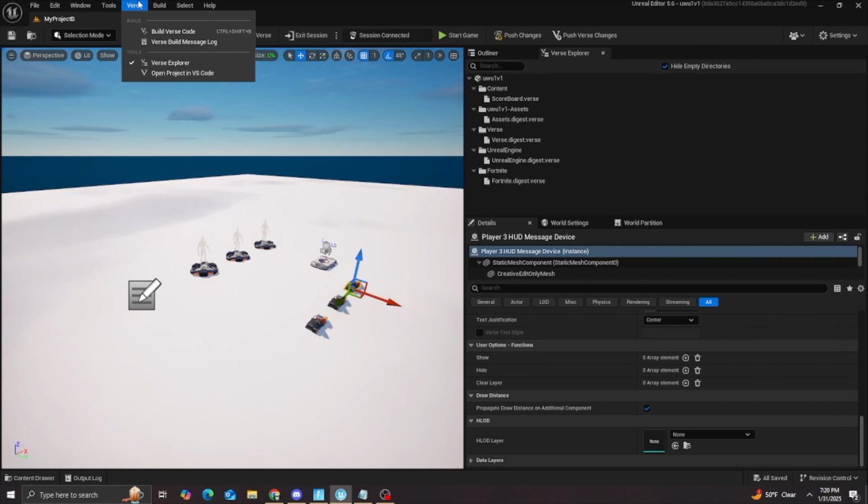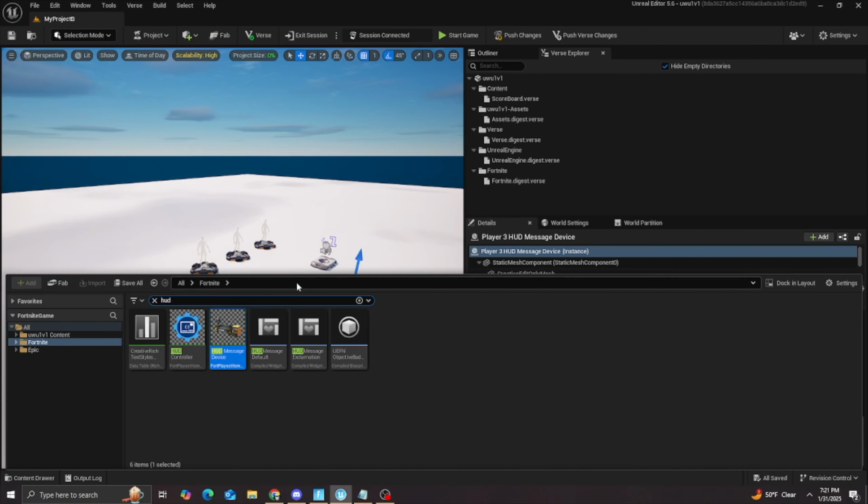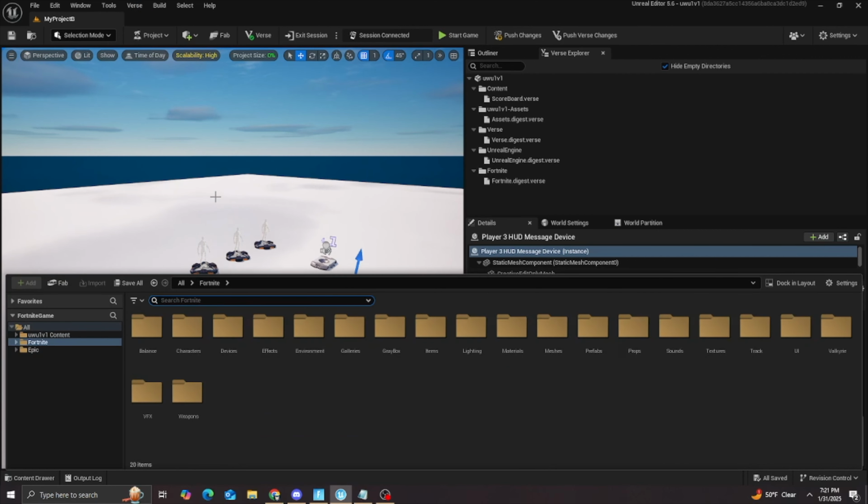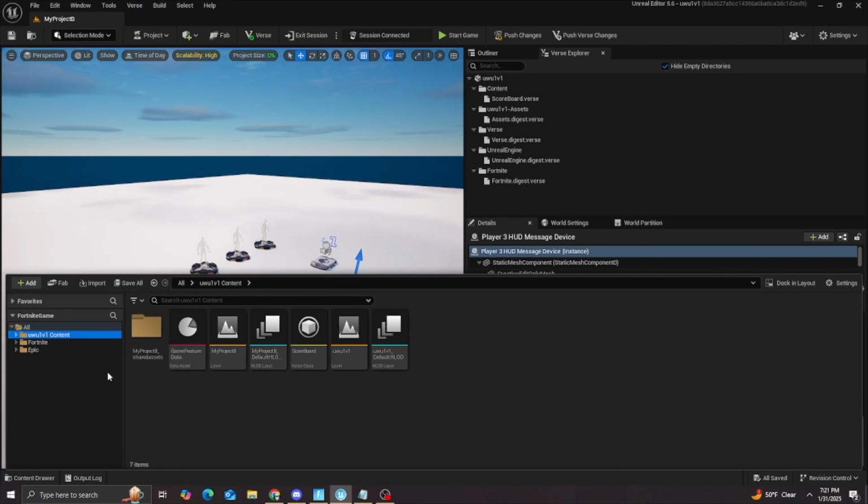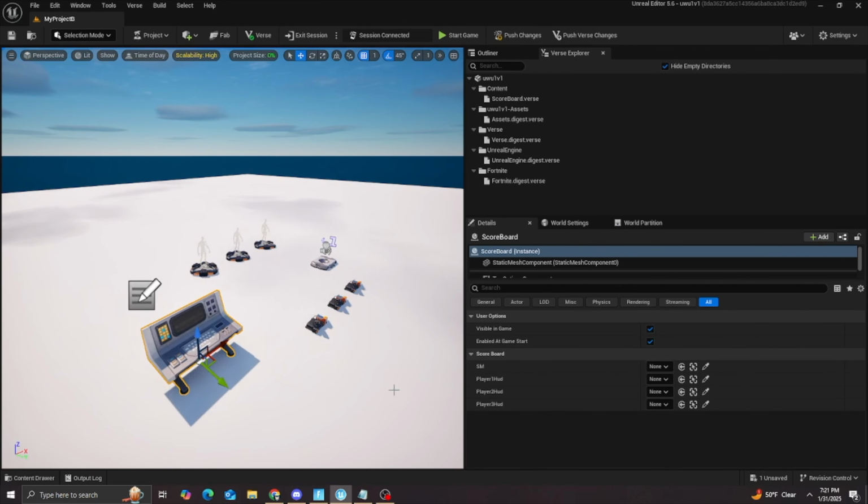So now we're just gonna build the verse code to grab the device and connect all these to the verse code. So after you build the verse code, you're gonna go to content drawer. You're gonna go to your project name, your project, and then you're going to find the verse device you just made. So the scoreboard is what I made. So I'll go here, place that, and then now this is where you just connect all these HUD devices and the score manager.